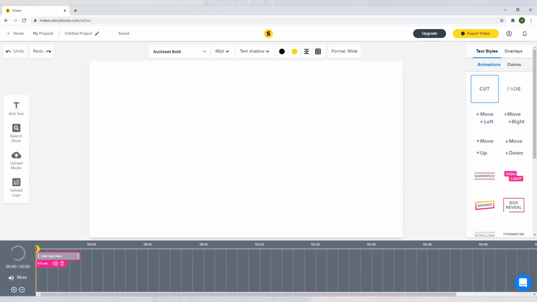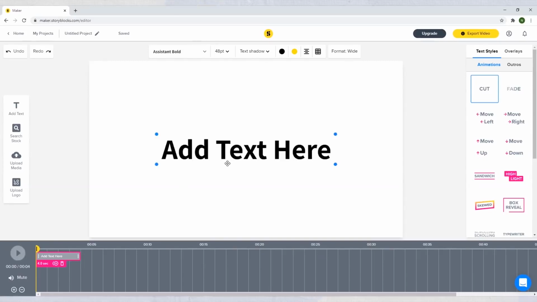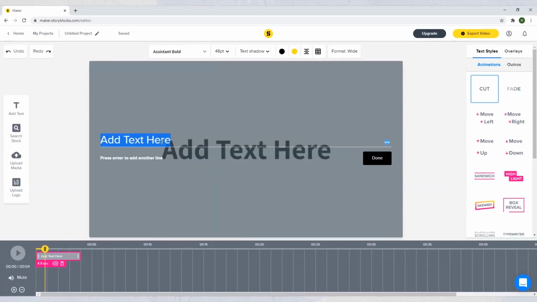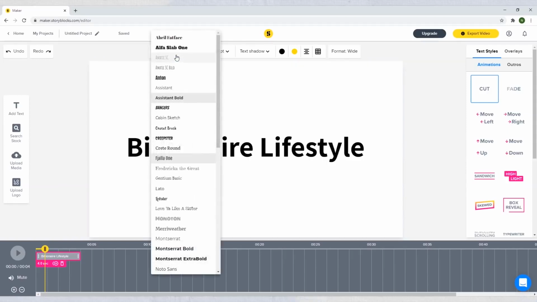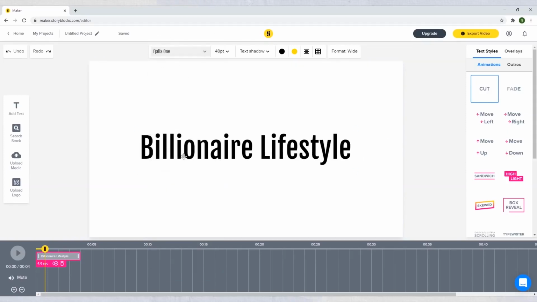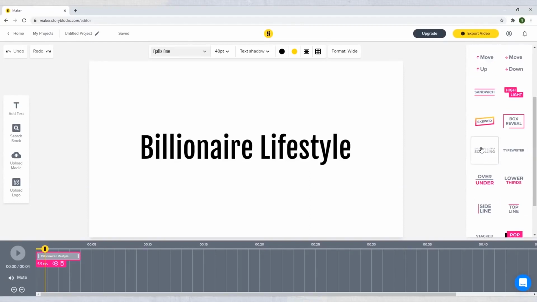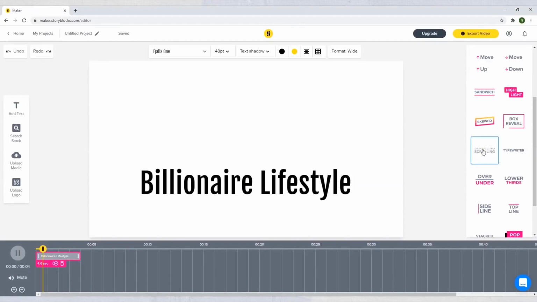Once you click Make Video, you will be presented with this screen. As you can see, it says Add Text here. This is where we will type Billionaire Lifestyle. Next, change the font to something tall. The font for Jala 1 looks great. On the right-hand side, where it says Text Styles and Animations, scroll down to the animation called Scrolling.